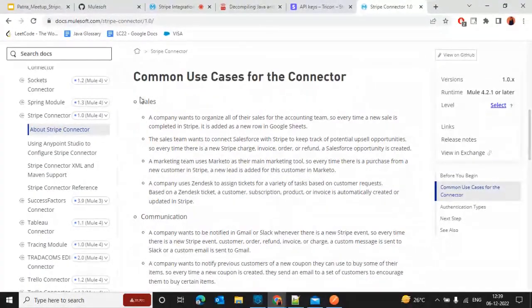Now, moving to the next, why do we use and where can we use the Stripe connector? MuleSoft recommends that we can use it in all these cases, sales communication data. So sales meaning whenever your company makes a sale or whenever a new sale goes through, Stripe basically creates an event. All of these events can be listened to in your application and you can update it in the Google Sheet. This use case I'll be showing in my demo. So it'll be more clear then.